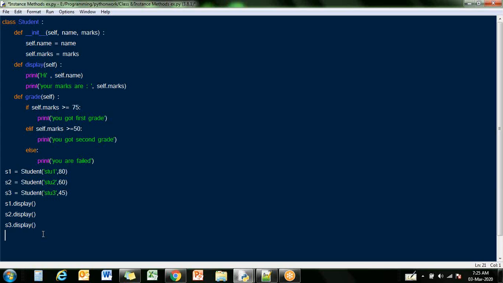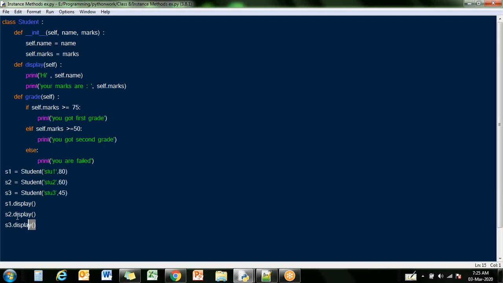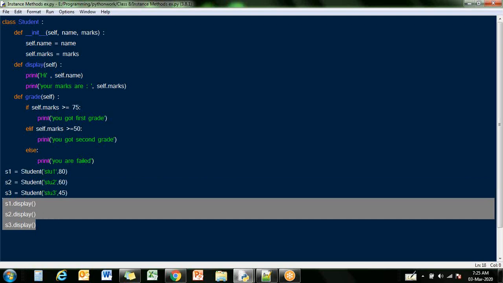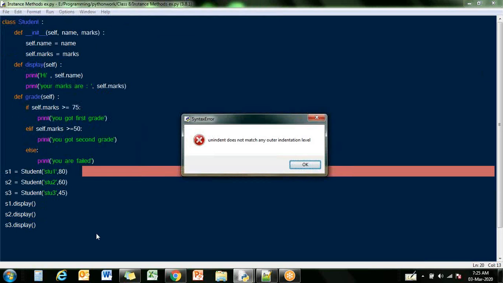Now we will save this one and run. What will happen? Here I have created three objects. I am calling the object reference, and using the object reference, I am calling the display function of those instances. This is outside the class, so I have to use the object reference variable compulsorily. Otherwise, if I were inside the class, say from another method I have to call the display function, then we have to go for the self keyword only, not the object reference. Understood? What happened?